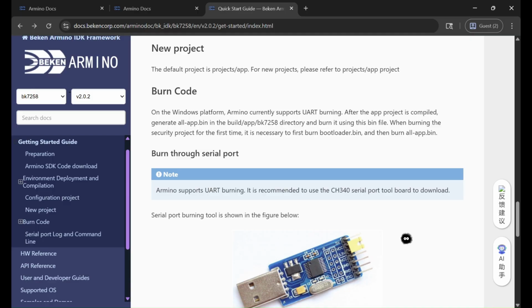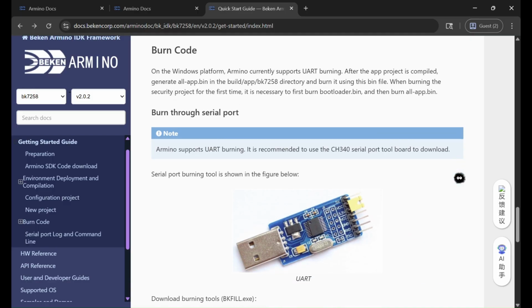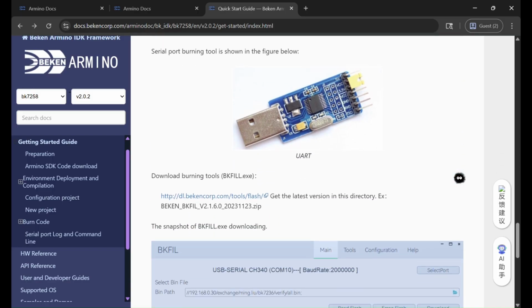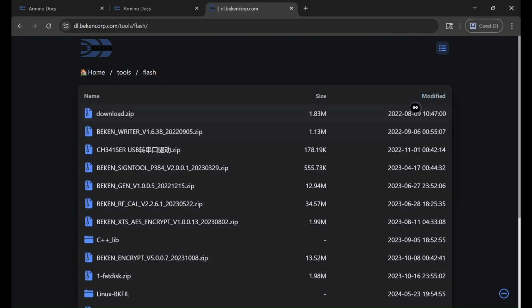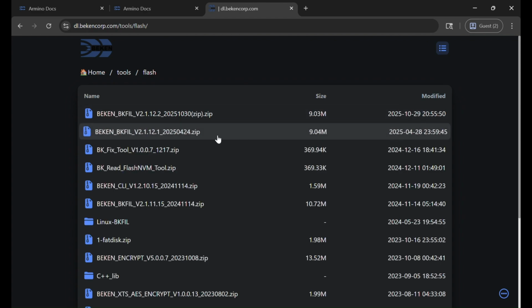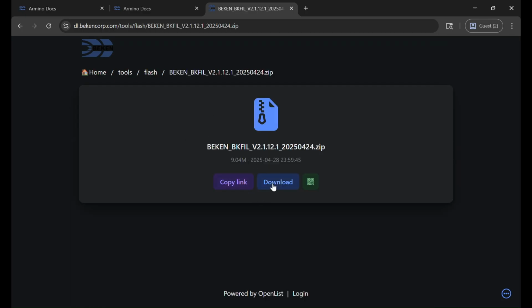So we're going to download the software developed for this from this link here. So you want to find the most recently modified file. In this case, it's actually going to be the second one from the top. And then just hit download to get that.